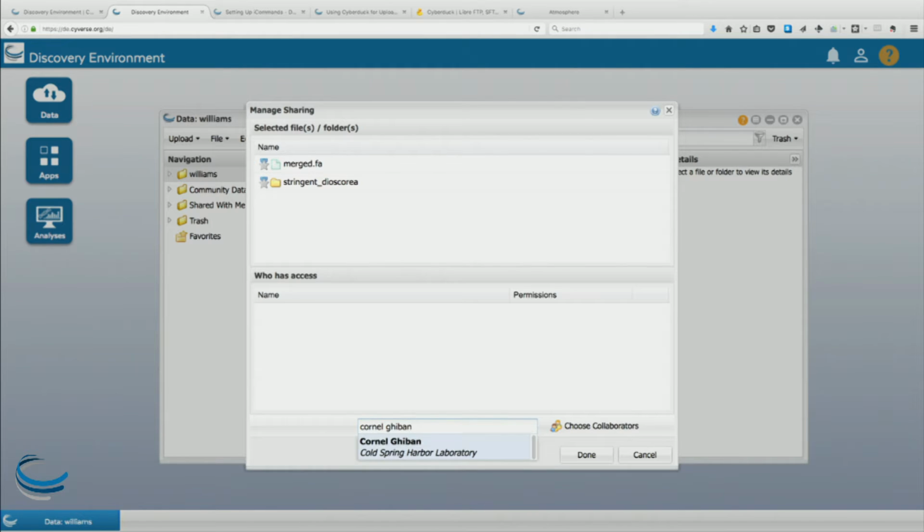As you type in their name, you'll probably find them with their institution. You can click on that. And now you can decide how you want to share it with them, with what level of permission. So the way that sharing in CyVerse works is that you assign people permissions to your data set, whether they can read, write, or own those data.